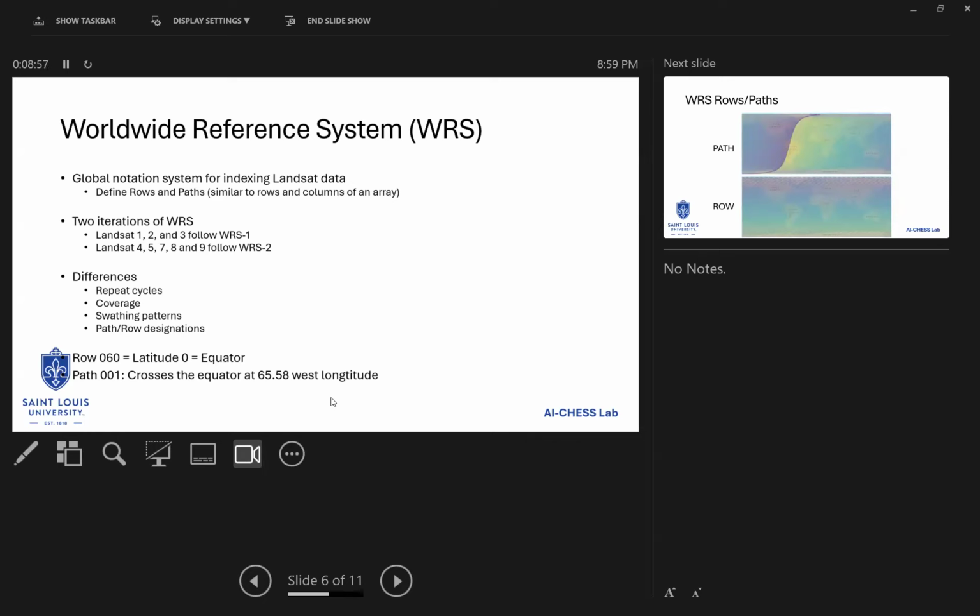So the World Reference System. I was talking about how satellites follow a trajectory. One thing we need to know is, okay, for a given location, say Seattle, for Landsat 8 satellites, when is it going to be flying over at this particular location? Well, there is this referencing system.